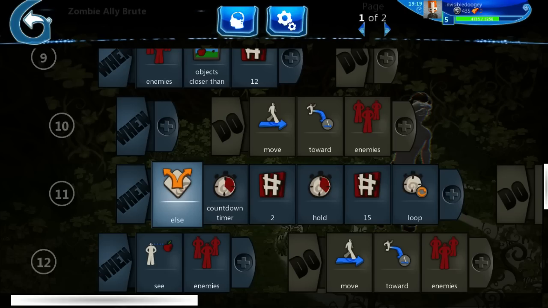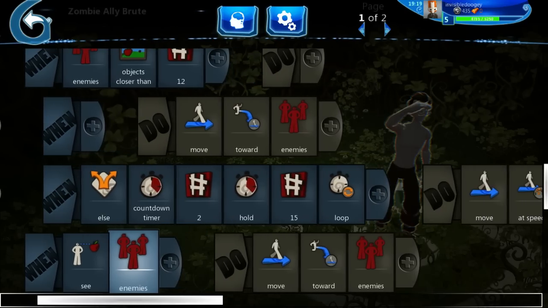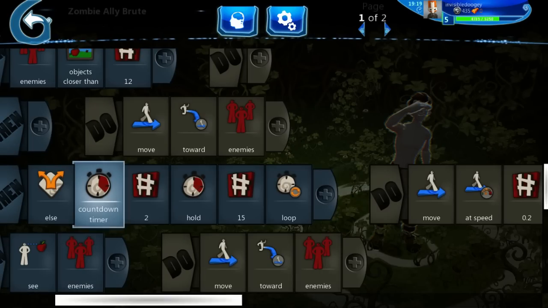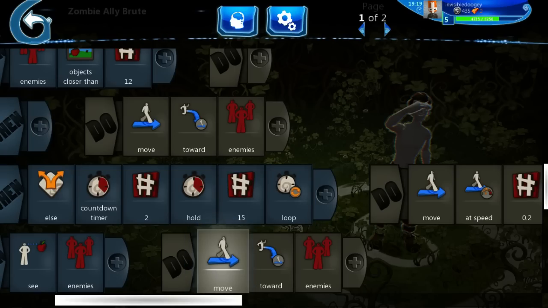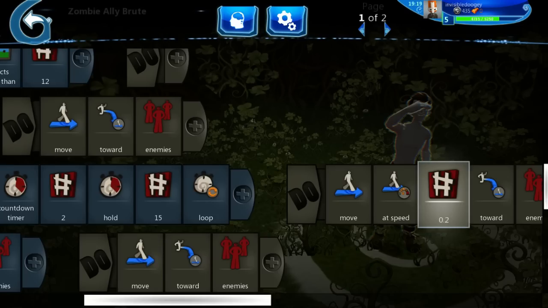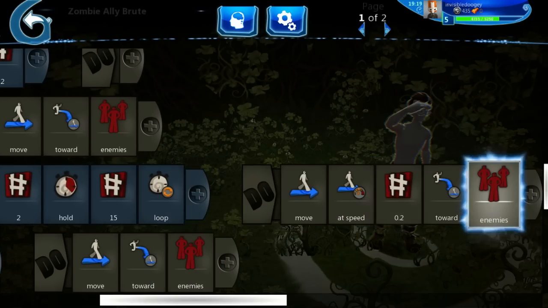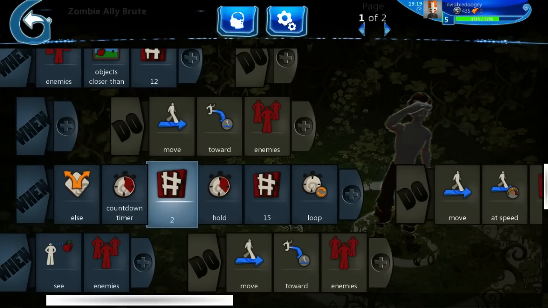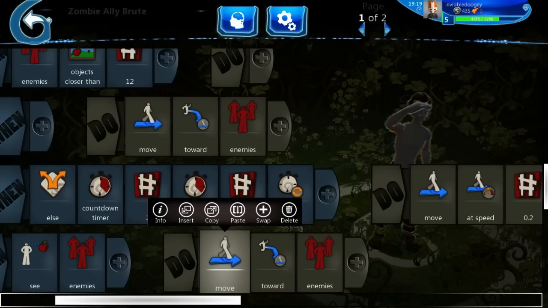So it just wasn't too reliable. So my solution, and it's not a perfect solution, but it's worked pretty well so far, is I had it so that after a countdown timer of 2, then for 15 seconds, this zombie will move at the speed of 0.2 towards enemies. So for 15 seconds, he's going to walk towards enemies. Then he will stop for 2 seconds and then continue that over and over again. So he'll stop for 2 seconds, move for 15 seconds, and keep on inching towards enemies.